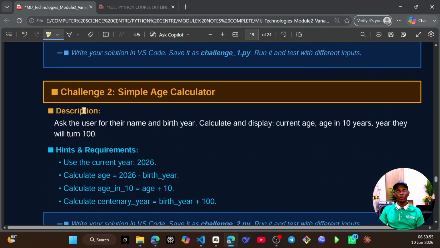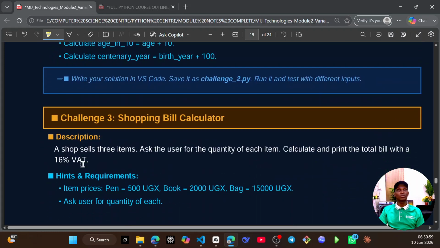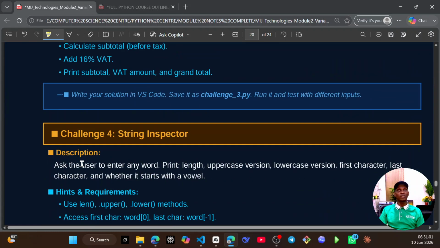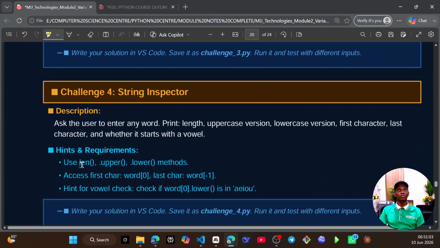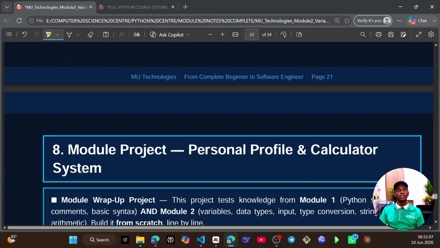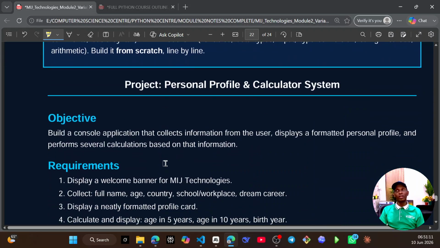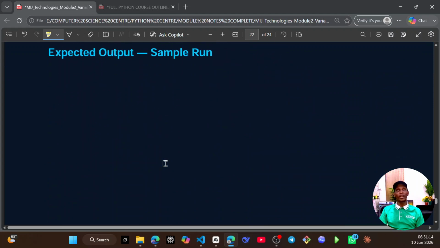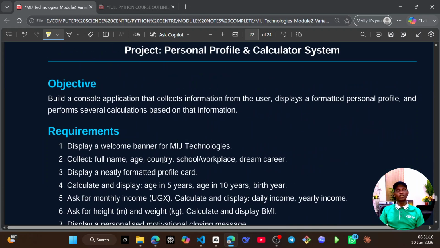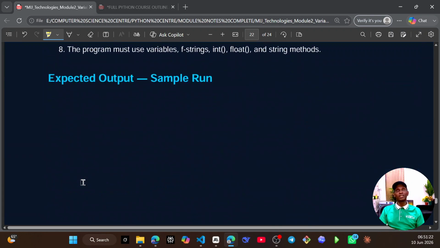We shall go through challenge 1 and challenge 2 and then challenge 3. In that next tutorial we shall also go through challenge 4 and then later tackle our module project, and then this module will be done. So I'm going to do another video for us to only do the exercises and then this module project.